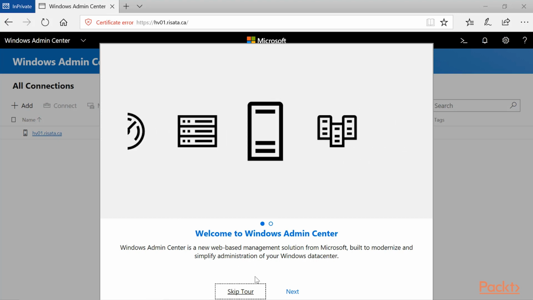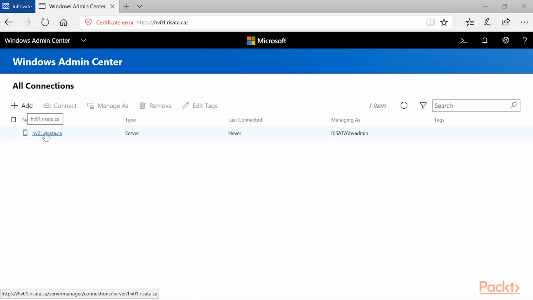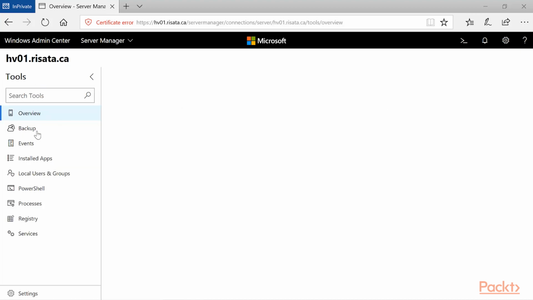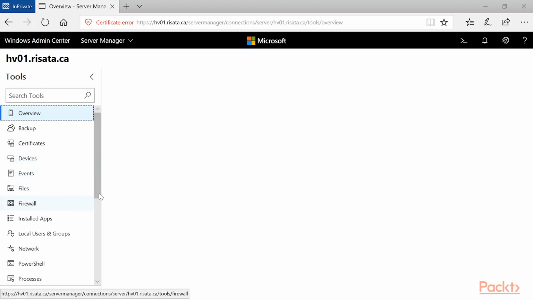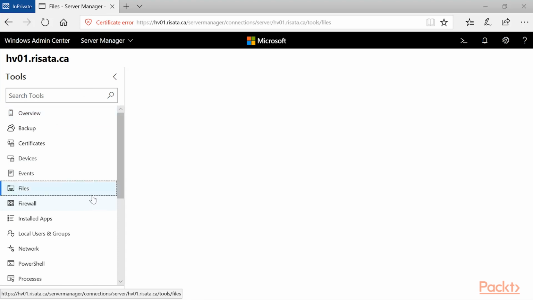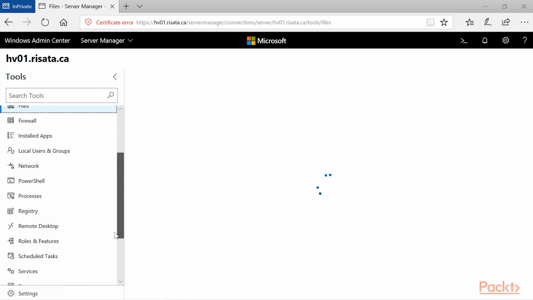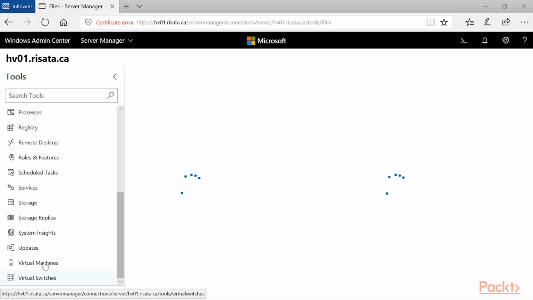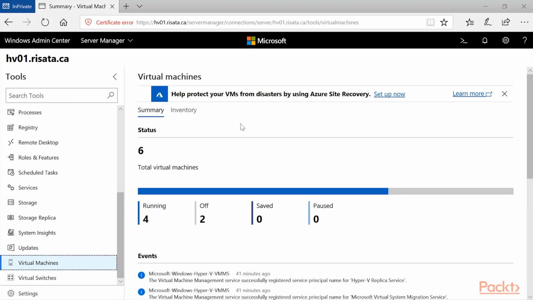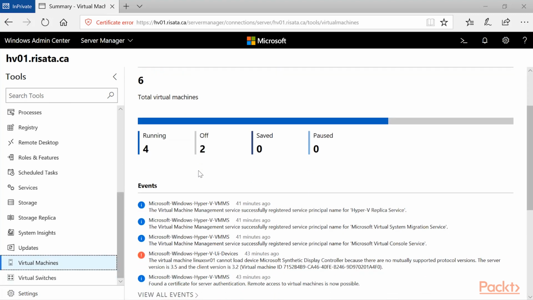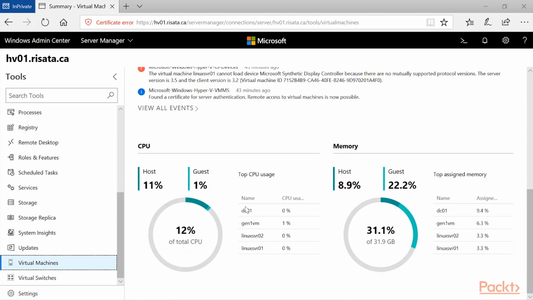There's a nice little tour you can start. I'm going to go ahead and skip that. So this is my gateway server. I'll click on it, and this is everything that I can manage on it. So there's files, there's firewalls, and this happens to be a Hyper-V host. So I have virtual machines on it as well. Notice it gives me already some options to do Azure Site Recovery for integration with Azure, giving me some metrics about my Hyper-V host. Really, really interesting stuff. And now you have deployed the Windows Admin Center.